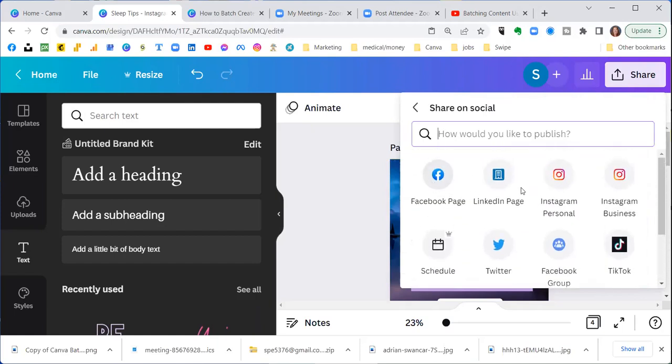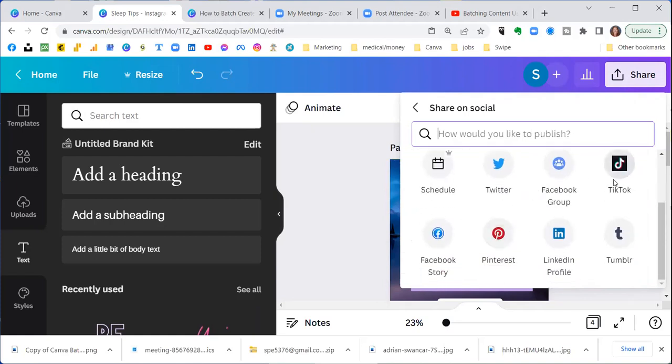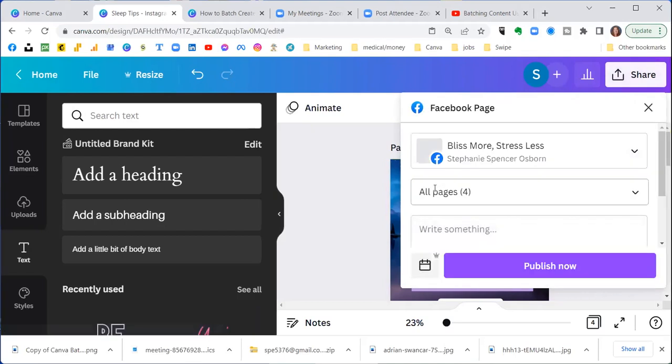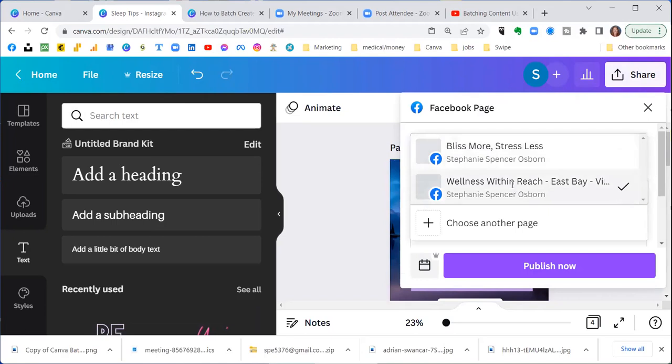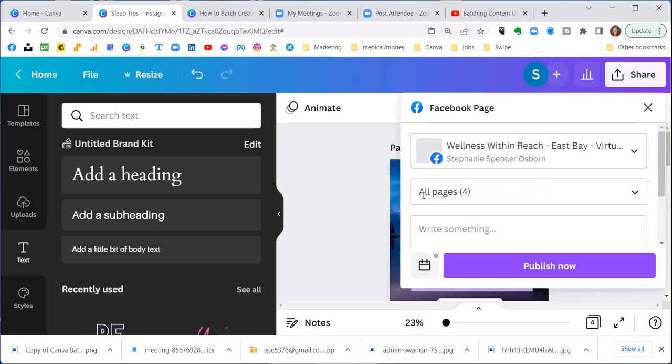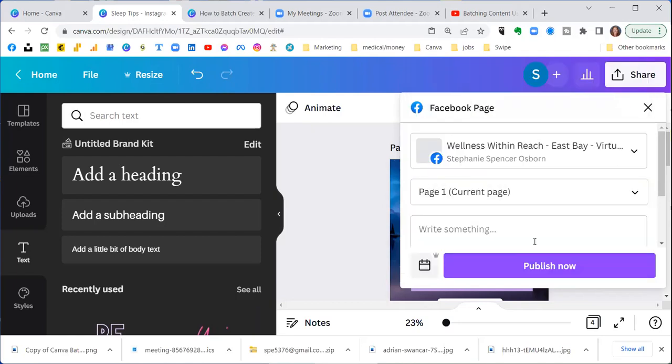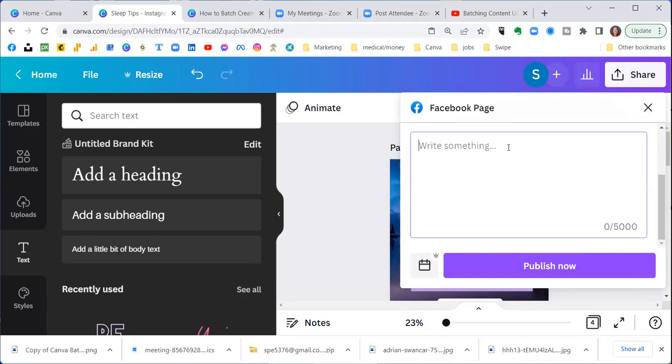So you can share it to your Facebook page, whatever you've hooked up to this will show up in here. There's a whole bunch of things in here. I don't have TikTok, but it shows up. If I click on it, it's just going to make me add my TikTok account to Canva. So we'll just choose the Facebook page and I'm going to choose my Wellness Within Reach. And it's asking me do I want to share all 4 pages? I don't. I just want to share the first page. So unclick the all pages, click the one page that I want, click done. And then I can post, right?